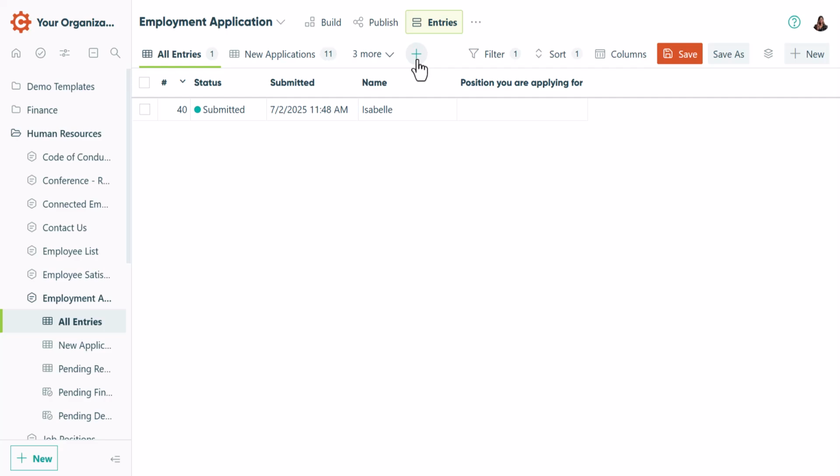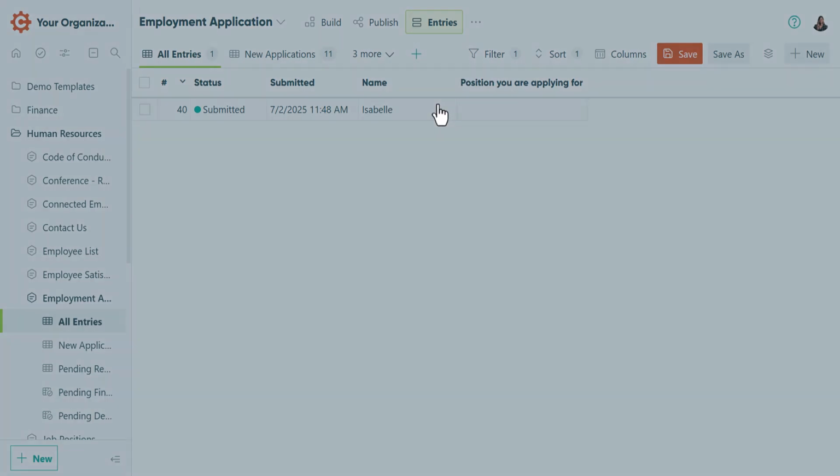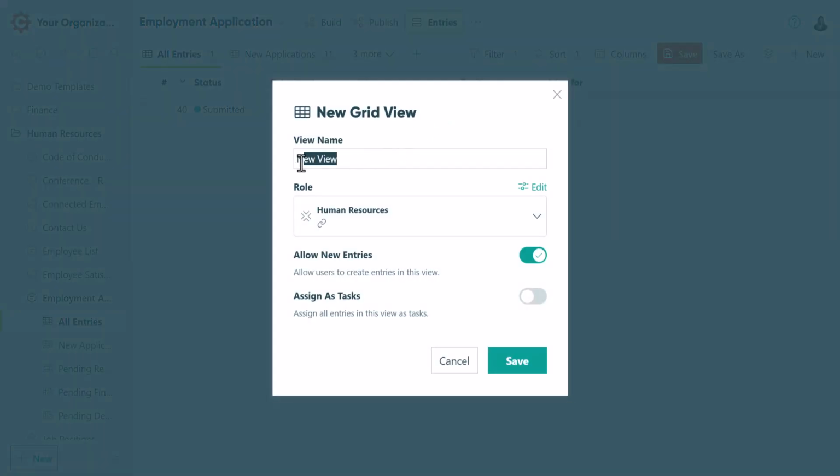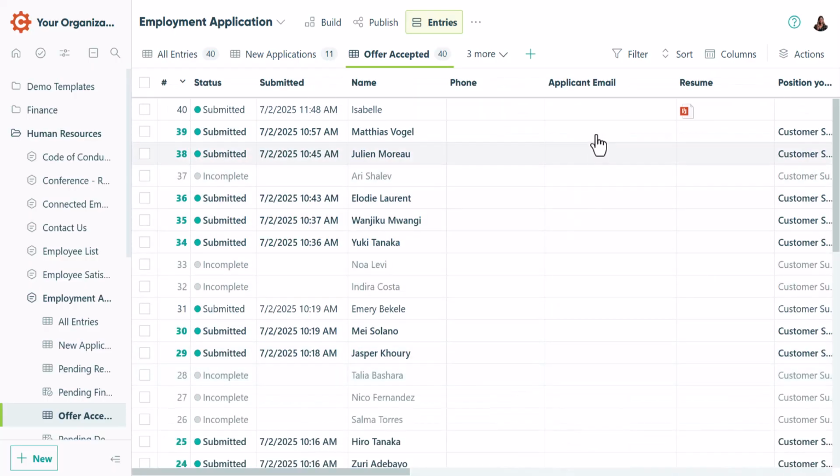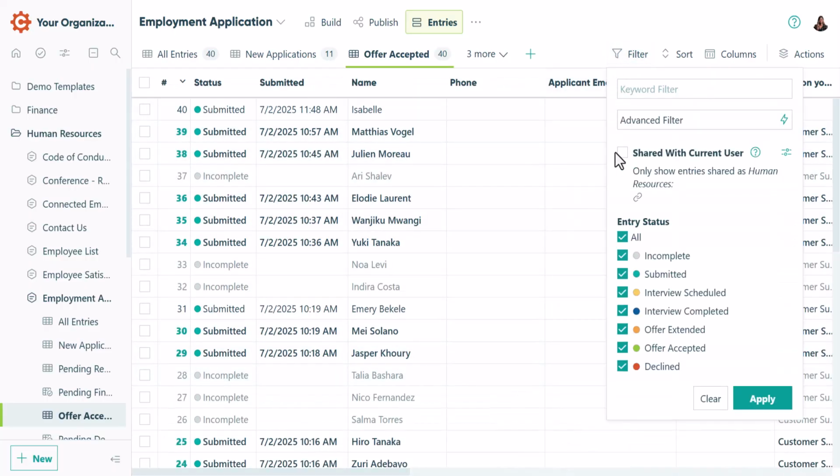To create a new view, click the plus icon next to your entry view titles, then select New Grid View from the dropdown. Give your view a name, customize the view settings to your liking, and save your changes. Once you create your view, you'll need to adjust the filtering option or sort based on your own custom criteria.